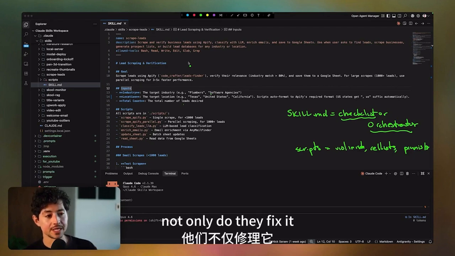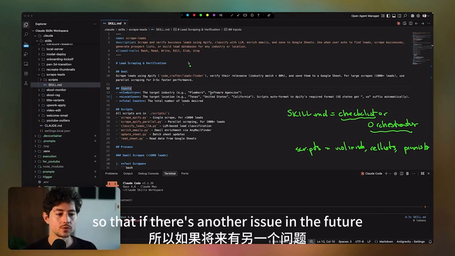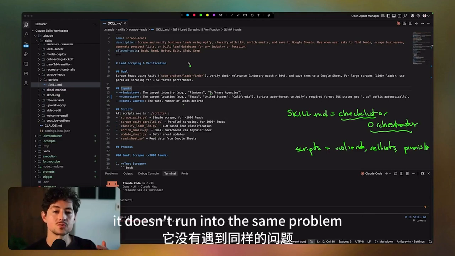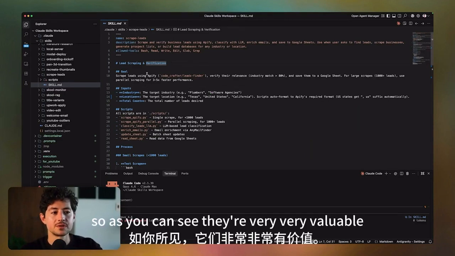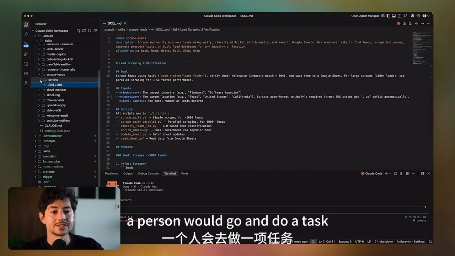Not only does it fix it, but then it also goes in and updates the skill so that if there's another issue in the future, or if another instance of Claude tries running this, it doesn't run into the same problem. So as you can see, they're very, very valuable. They're more or less exactly the same way that a person would go and do a task.